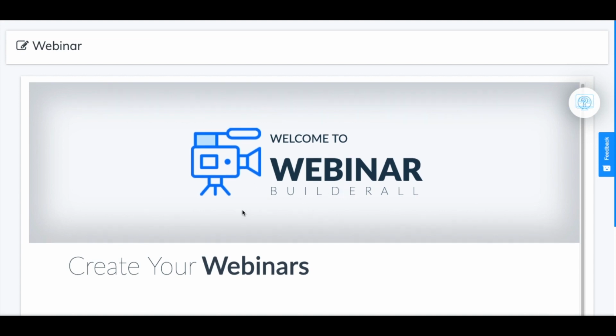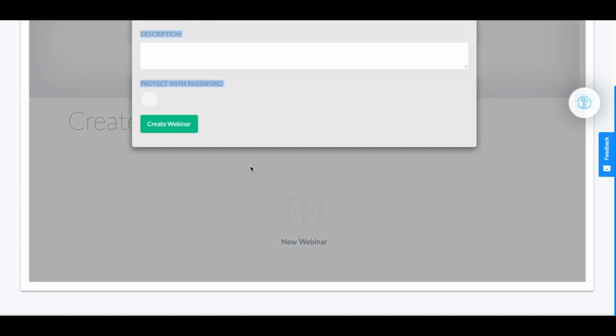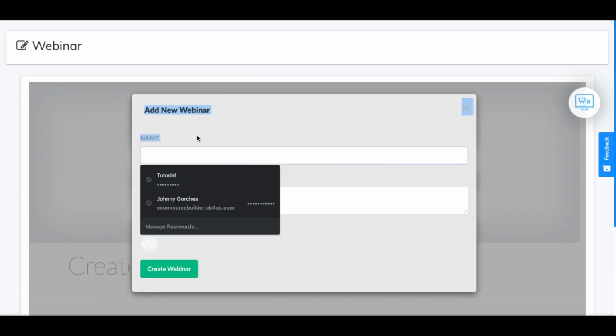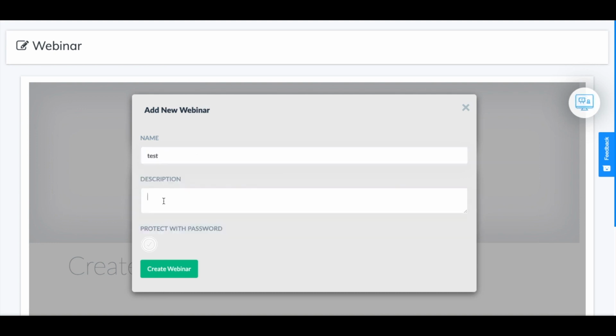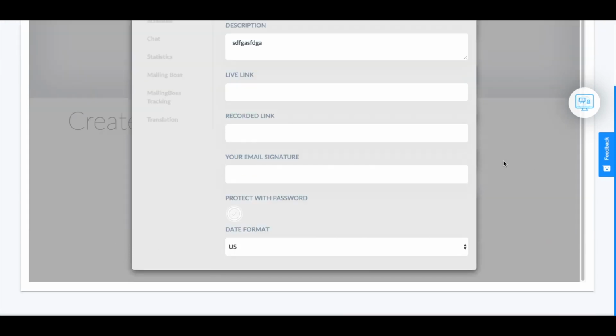So here you're going to see this menu and you're just going to click new webinar. Here you're just going to give it a simple name and a simple description. You have the option to protect with password, but we'll just bypass this for now and I'll create the webinar. You're going to bring up the editing menu here.